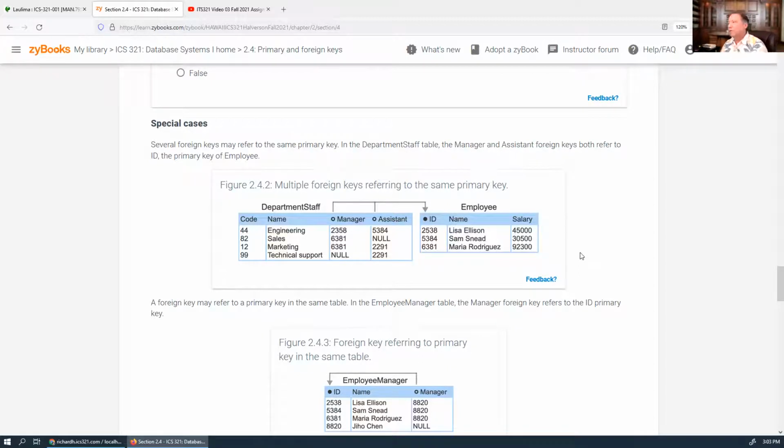Multiple foreign keys referring to the same primary key. Sure, you can have this, where you have department staff, and you have a manager and an assistant. The manager field has a foreign key into the employee table as who the manager is, and the assistant field is a foreign key into that same employee table. Same primary key, two different foreign keys.